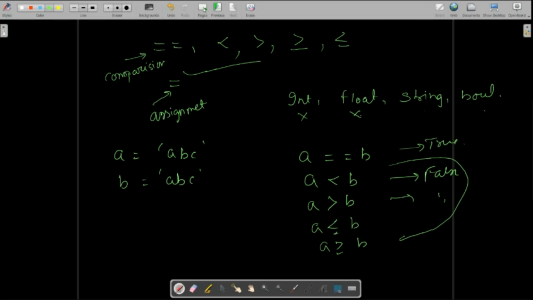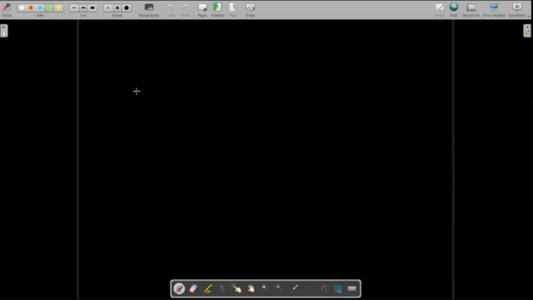Now come to the logical operators. One is AND, one is OR, and another one is XOR. Also, in logical operators there are AND, OR, XOR and NOT.